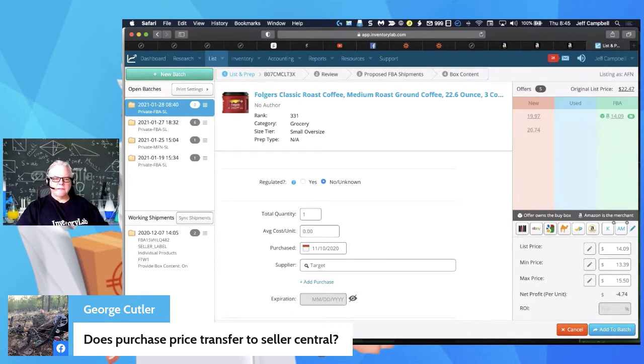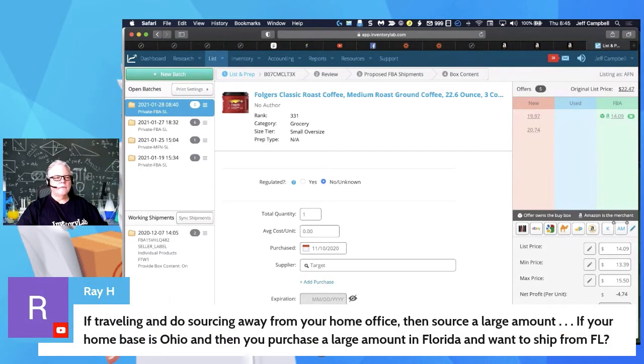Let's check out another question. So Ray, if traveling and you do sourcing away from your home office, then source a large amount. If your home base is Ohio and then you purchase a large amount in Florida and want to ship from Florida.